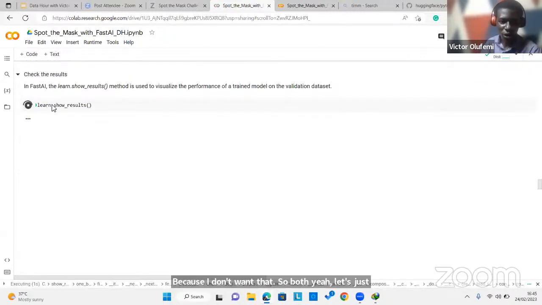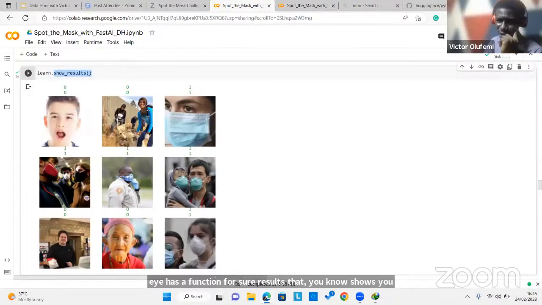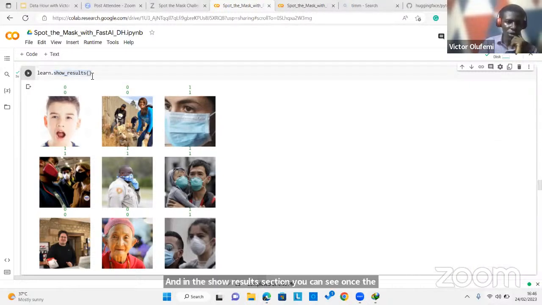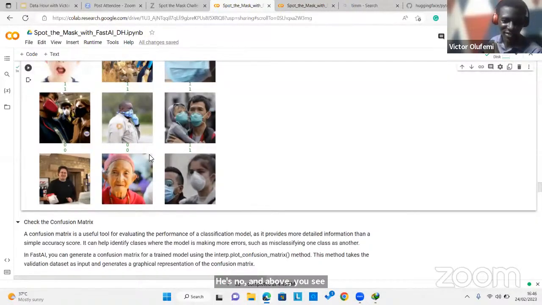So FastAI has a function called show results that shows you what the AI model has learned and what the result looks like. In the show results section, you can see the results from the validation set. And you see here we have the image of the boy, he's not wearing a mask. And above you see our prediction as well. So it looks like our model was pretty good. It looks like we are getting almost everything right.